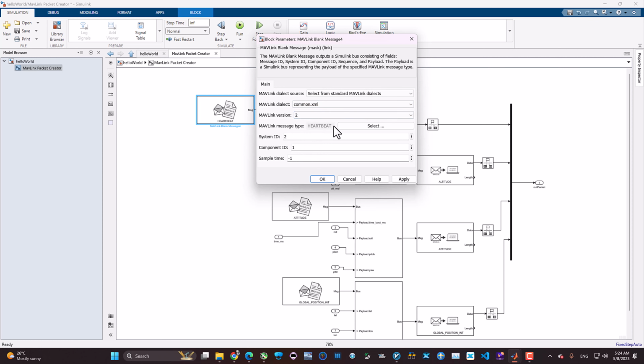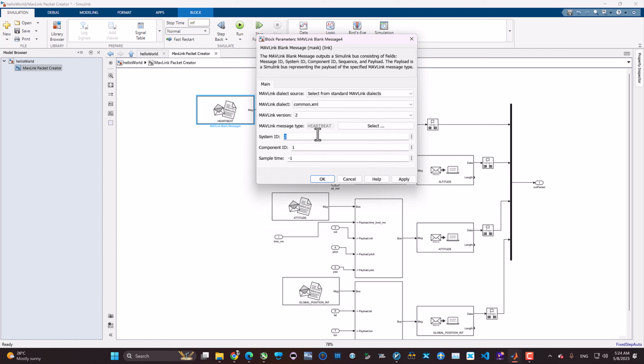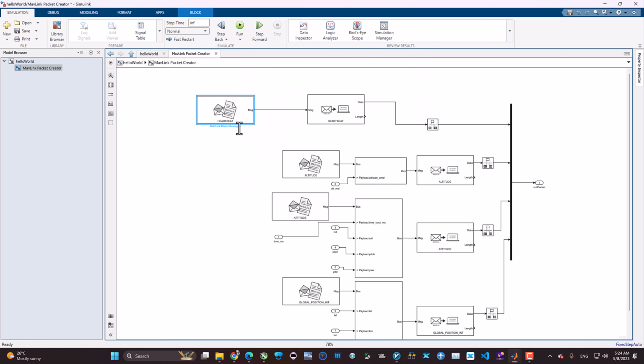Once you have selected the common XML, go ahead and select your MavLink message type. For example, you can select attitude, altitude, and so on. We're going to select heartbeat. For System ID, we usually put 1 here, but because I'm going to connect more than one drone, I've selected 2. If you have more than one drone, each drone should have an identical code.